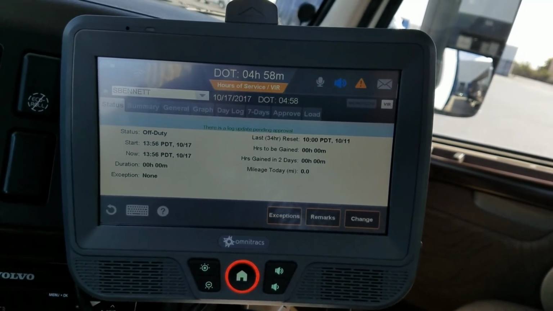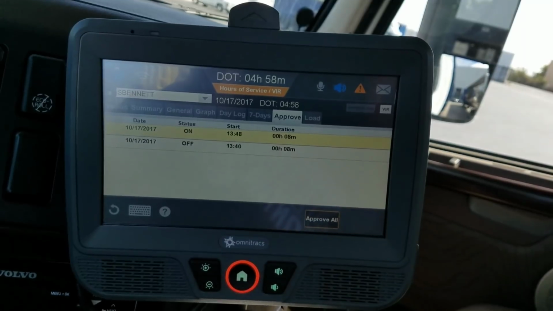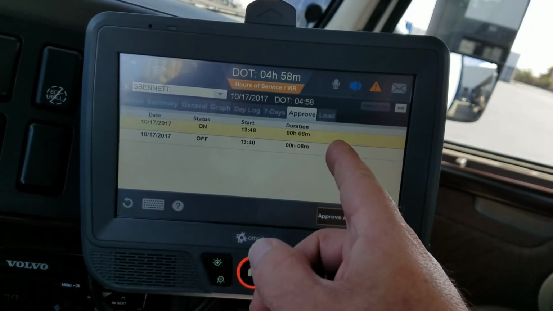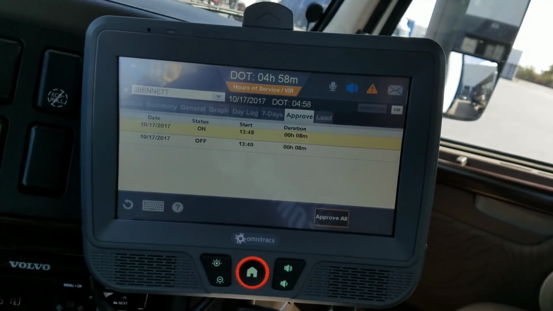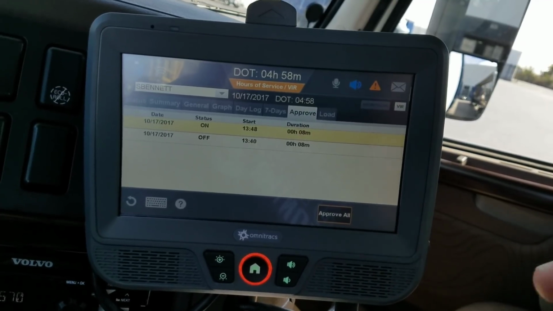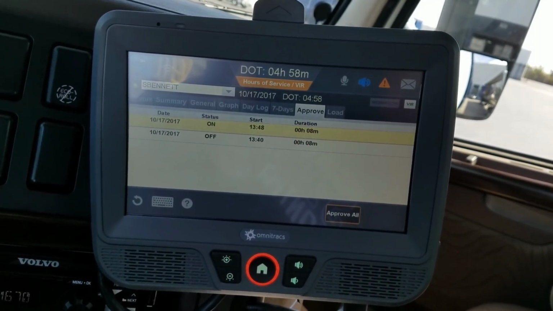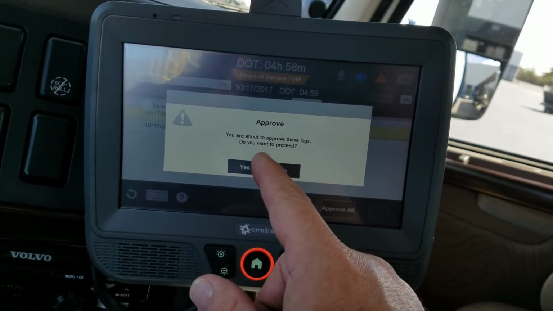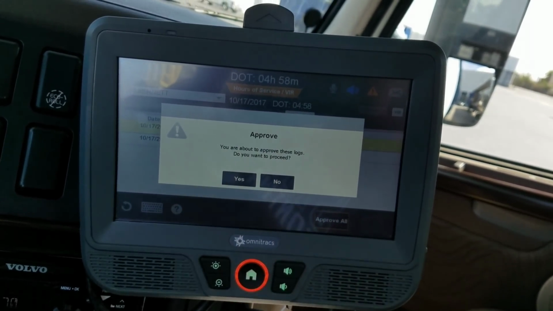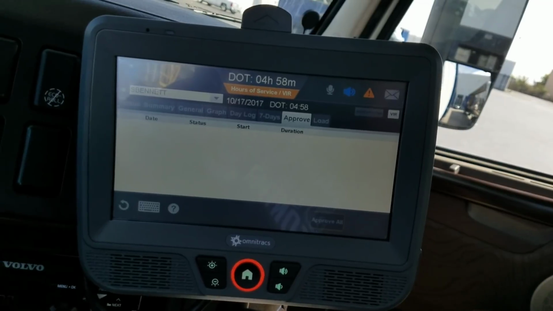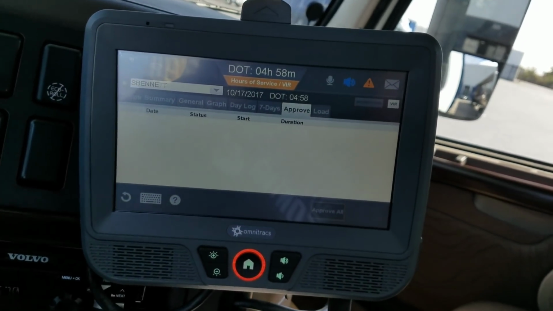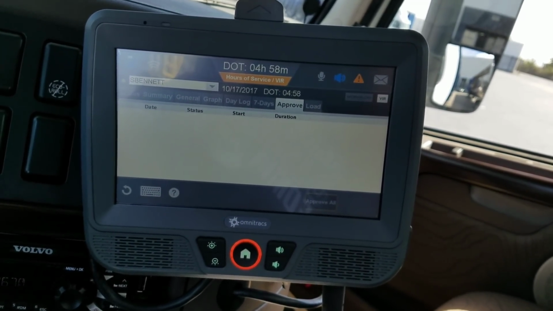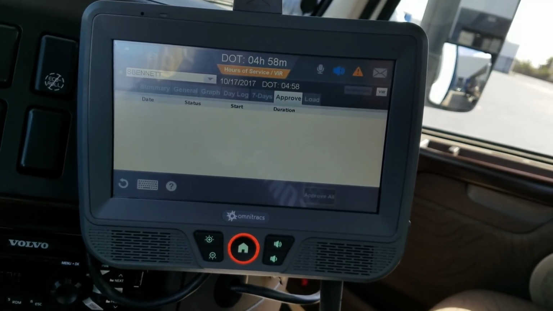But before I need to go home, I need to go to approve. And this is approving your time for the day, saying yes, my log is correct. I approve it. Basically, it's a little signature you put on the top. So you go ahead and put approve all. It says you are about to approve these logs. Do you want to proceed? Yes. They're cleared. See that? They're gone. They've been sent to our office, sent to the computer, so we're good to go.